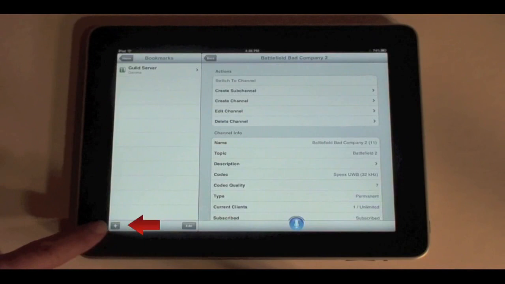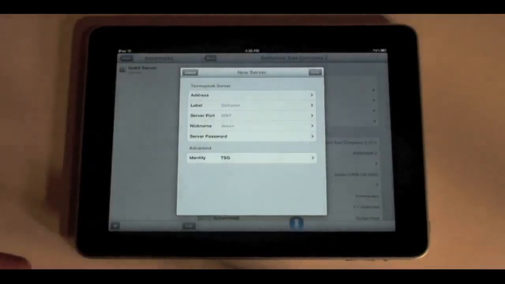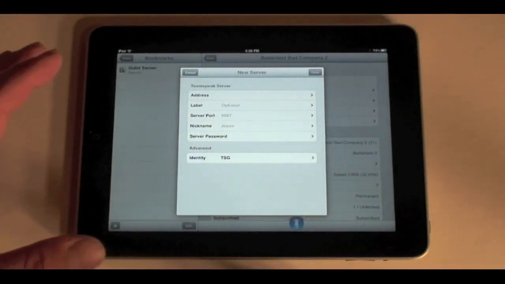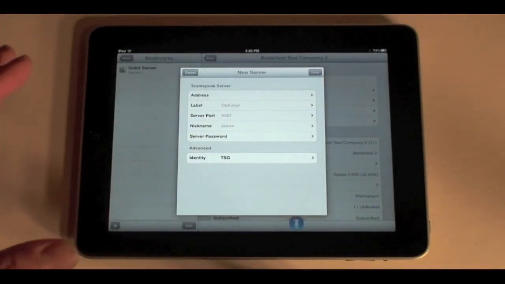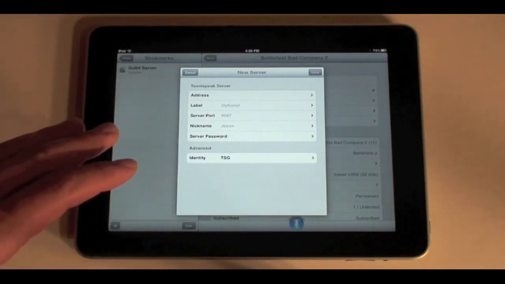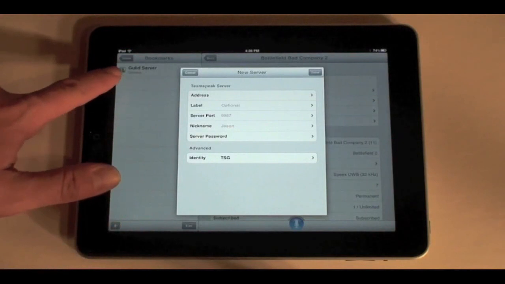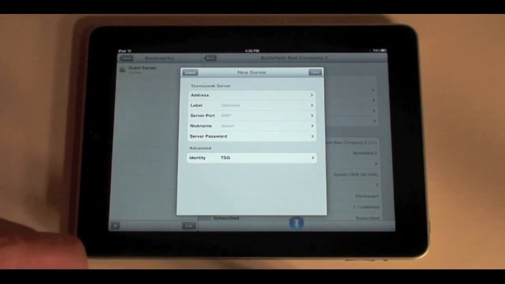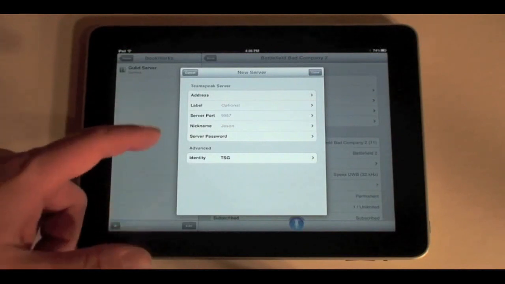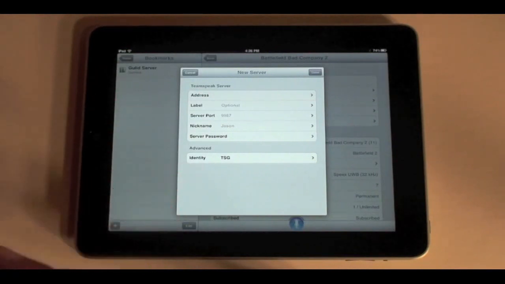That's accomplished by tapping this plus button here down in the corner. And as you see, there's now another pop-up that allows me to specify the information for that server. So the details are exactly the same as you find on the desktop client. I need an address. The label is optional. It simply would determine the name that's listed here for that specific server. There's a port number if that's needed, a nickname, a server password, and then of course there's this identity tab.